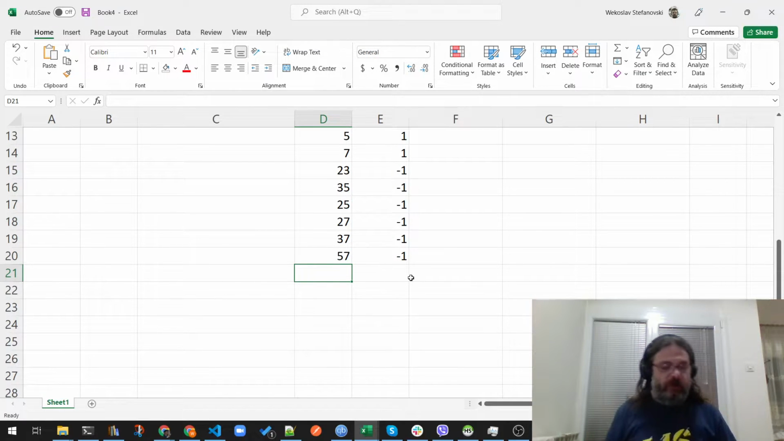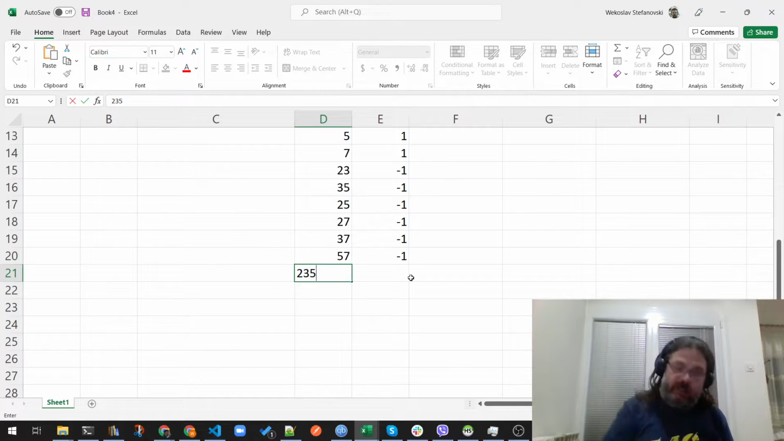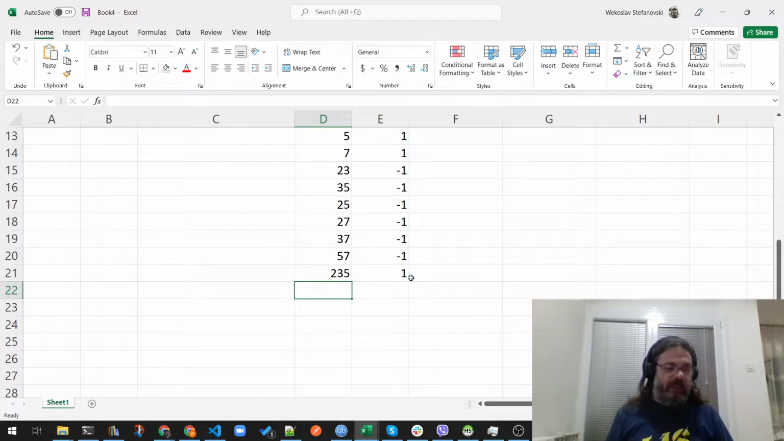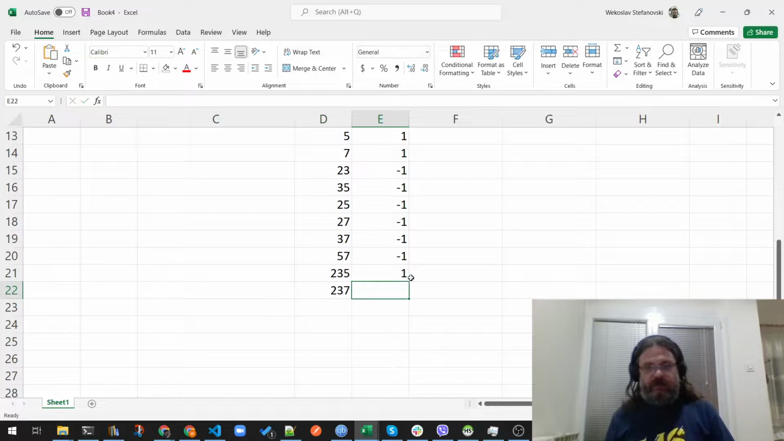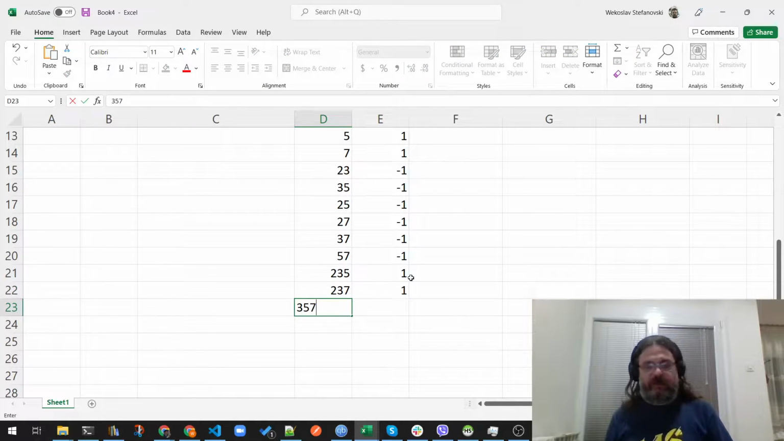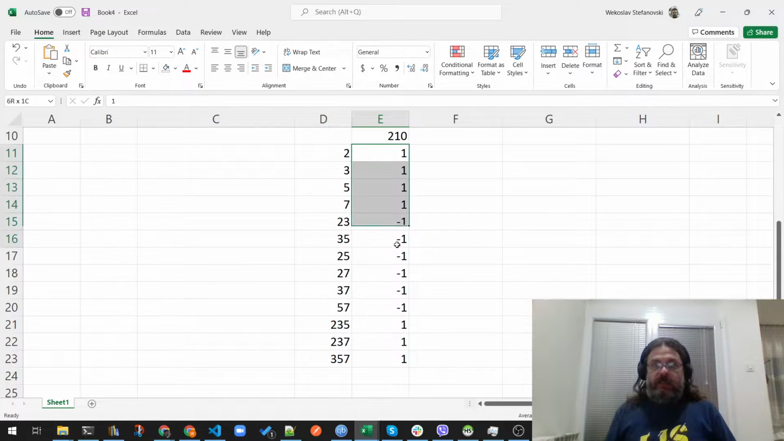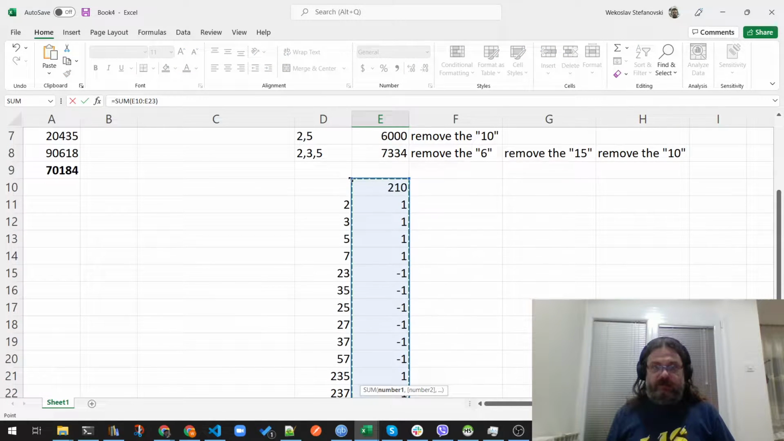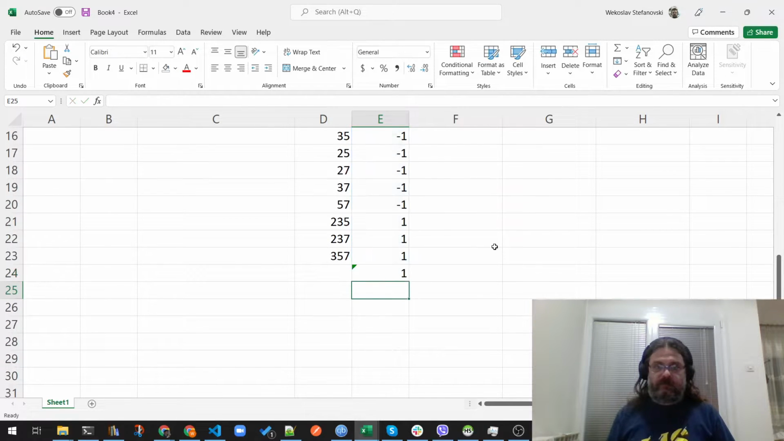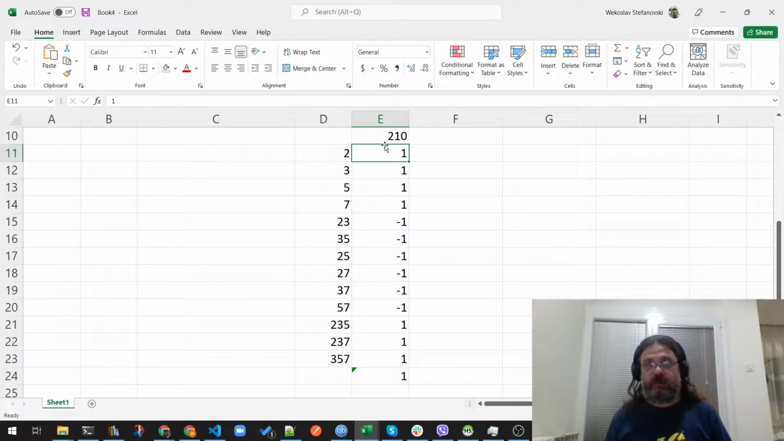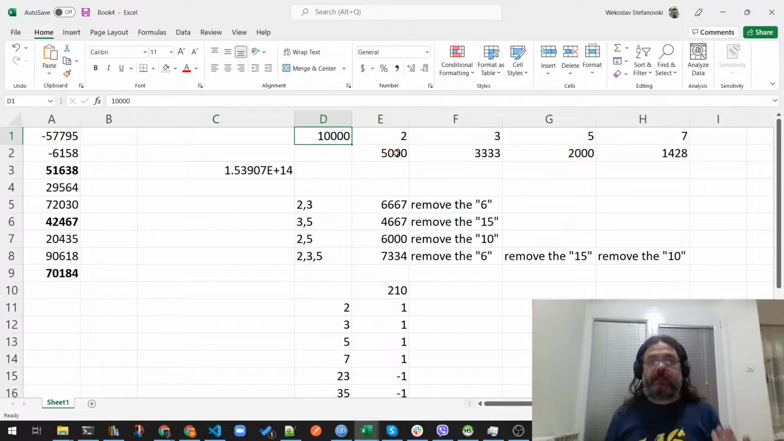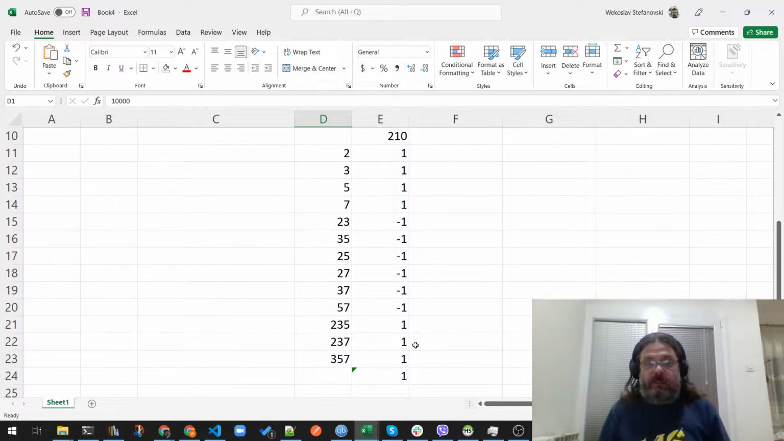Okay, we need to put it back in. It's a 2 and a 3 and a 5, so we're going to add it back in. And it's a 2 and a 3 and a 7, so we add it back in. And it's a 3 and a 5 and a 7, so we add it back in. And are we done? What is the actual sum of these? Yay! We got, and actually it's supposed to be just one, because under 10,000 there's just one 210.